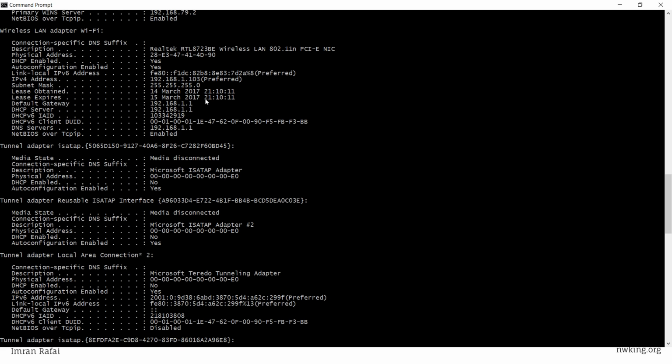21:10. Then it's going to talk about the default gateway. So default gateway is 192.168.1.1. DHCP server is the router, 192.168.1.1. Then you have a few more pieces of information. Then there's DNS server, which is again pointing to my default gateway, which is nothing but my router, right? So this is the information you get by typing ipconfig.